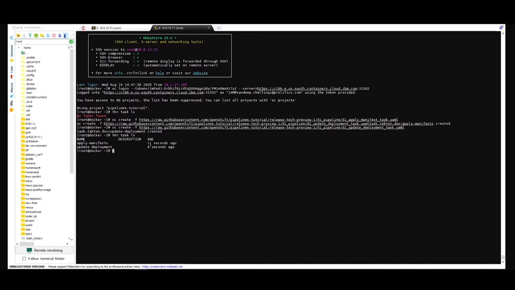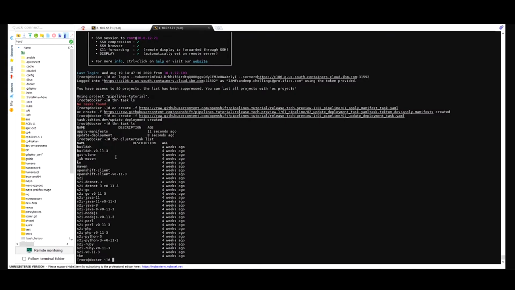So we'll do a quick validation about tasks. It just shows we've created a task called apply manifest and update deployment. These are the two tasks that will be called from a pipeline. And once this task has been created, you can see all the task list. You can also see the cluster task list as well. These are all the existing cluster tasks, which I showed in the dashboard earlier. So once this is done, our next step is to create an actual pipeline itself.